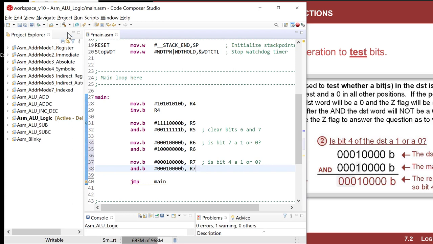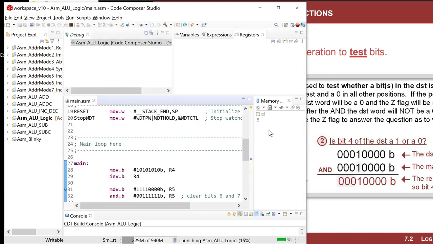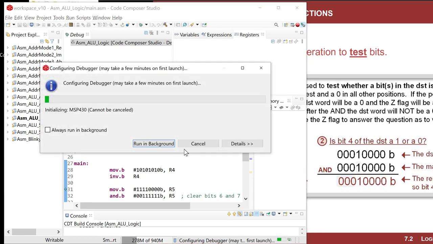Okay, so that's pretty cool. Let's go ahead and save that up, and let's fire that up. And remember, what we're going to do is look at the zero flag. Okay, so the zero flag is what we actually care about after those operations.